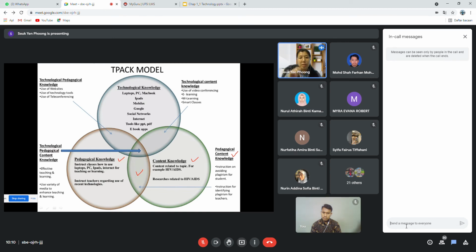Next one is technological knowledge. For technological knowledge, for example, we use the laptop, the MacBook, the iPad, the mobile, any gadget, also Google, the internet, the ebook apps, and so on. For example, we are using apps, tools, software. All this is technological knowledge.